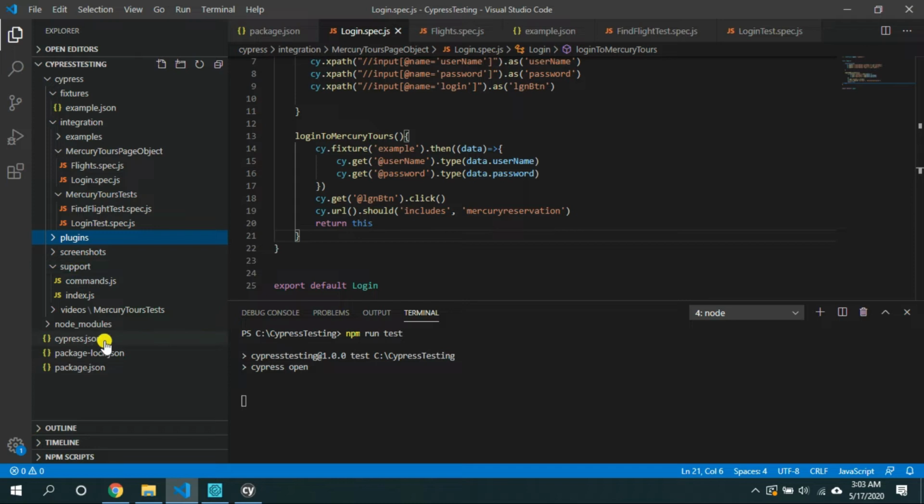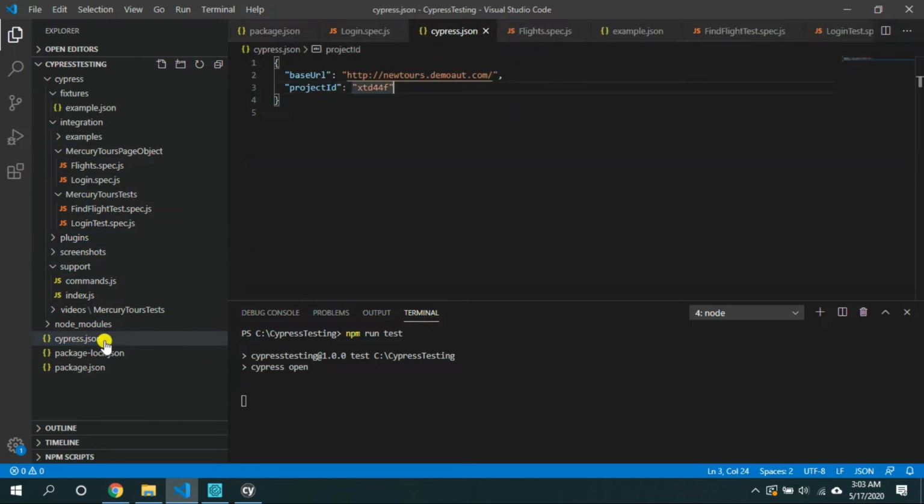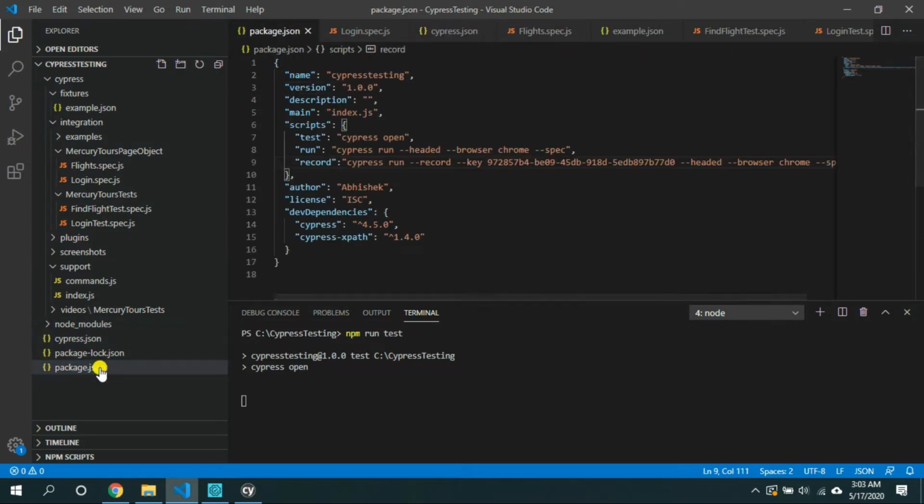Okay, and what else? It has this cypress.json file which is used to configure your global variables, for example base URL, project ID. So this is a config file for your whole project.